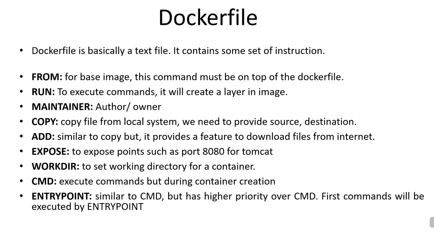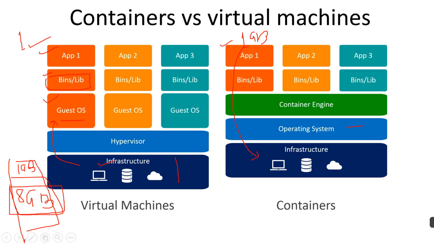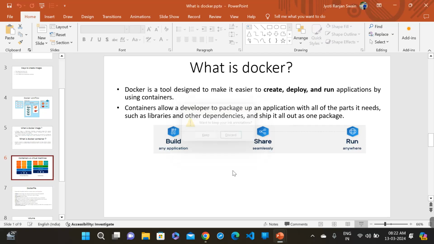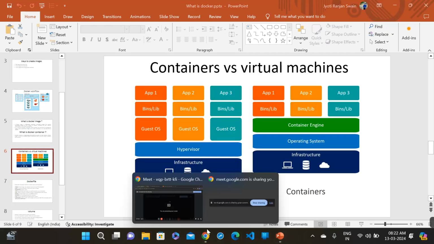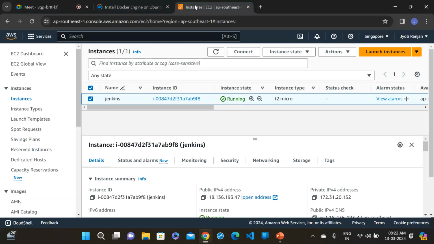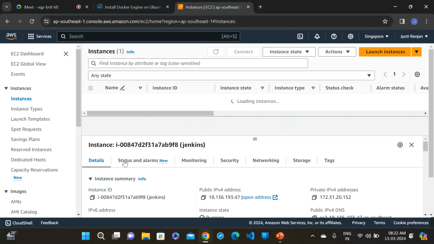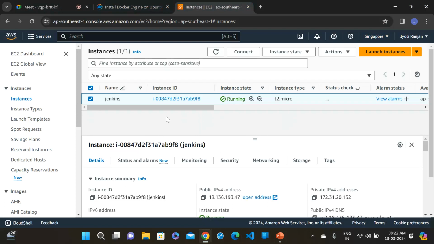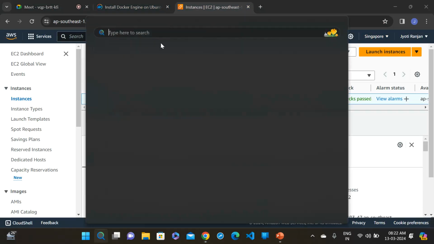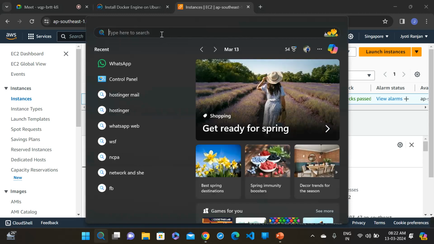Okay. So in the previous class, we went through the Dockerfile. Let's see how we will install Docker, and how to run an image and container. So this is the Ubuntu machine. Let me go to my terminal.